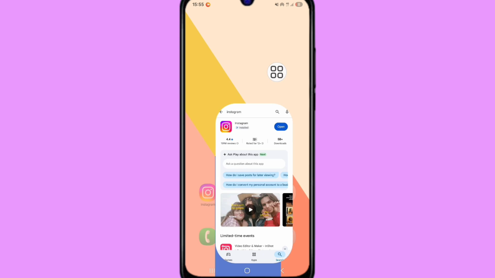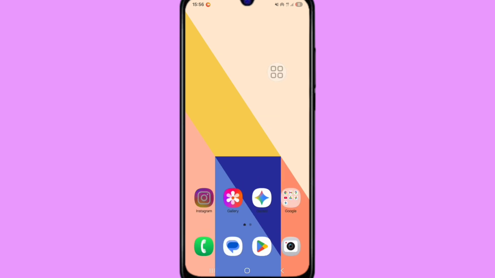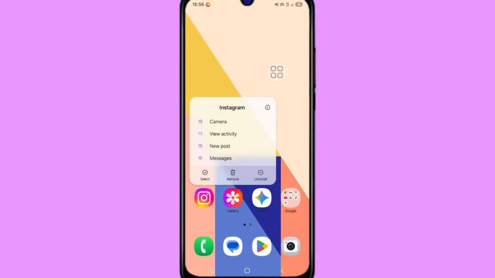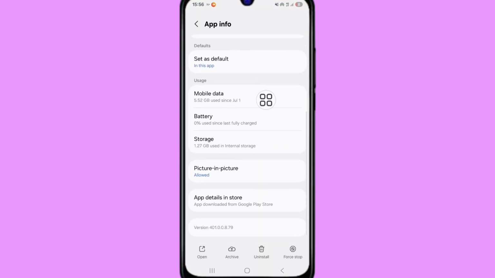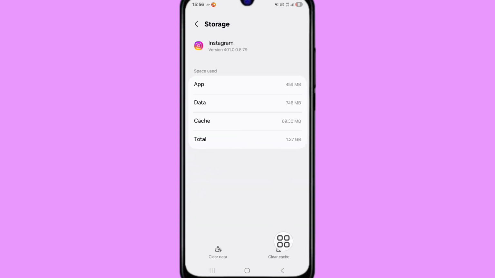Now go back to the home screen. Long press on the Instagram app. Now click on the I button or app info. Now scroll down, click on storage. Now click on clear cache.